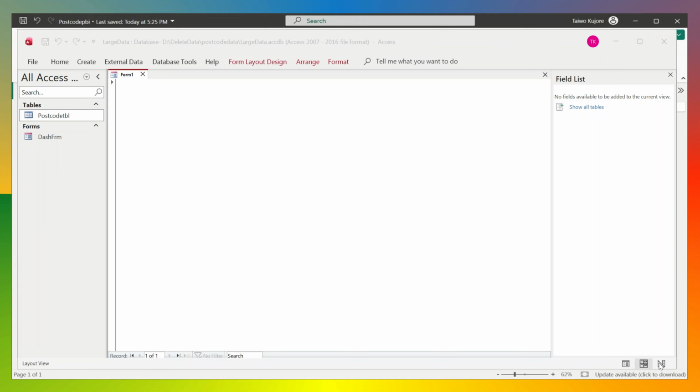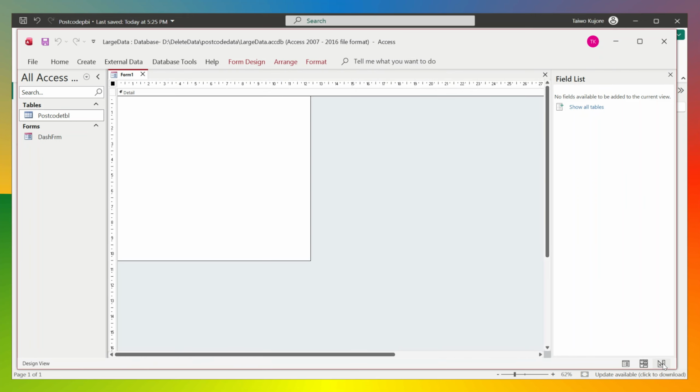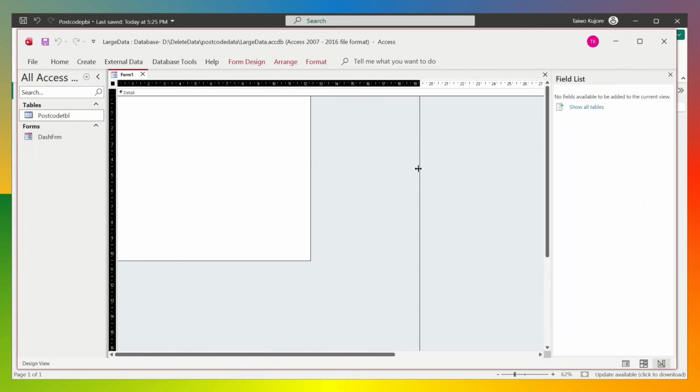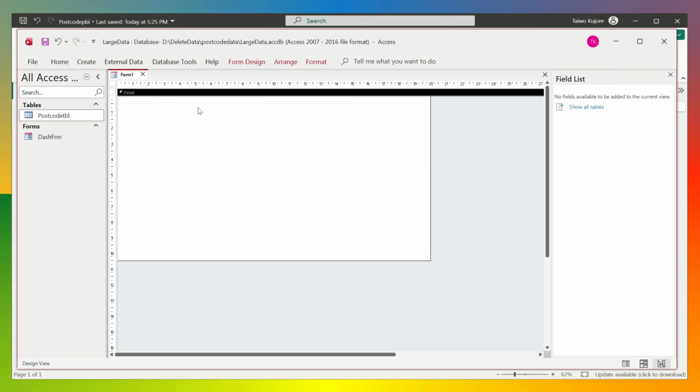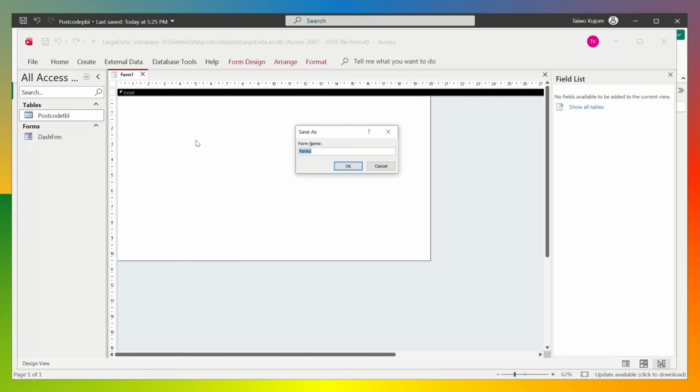On the right-hand side at the bottom, you click this, it's design mode. Before we go further in design mode, we want to save our form, and we're going to give our form the name import form. To save our form, you can just click Ctrl S, then give our form a name, import form.